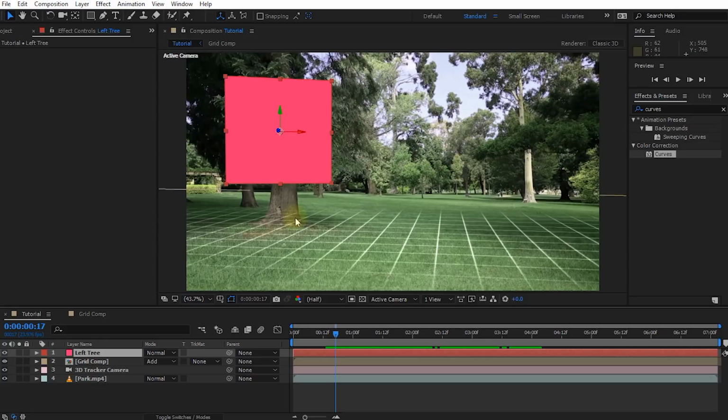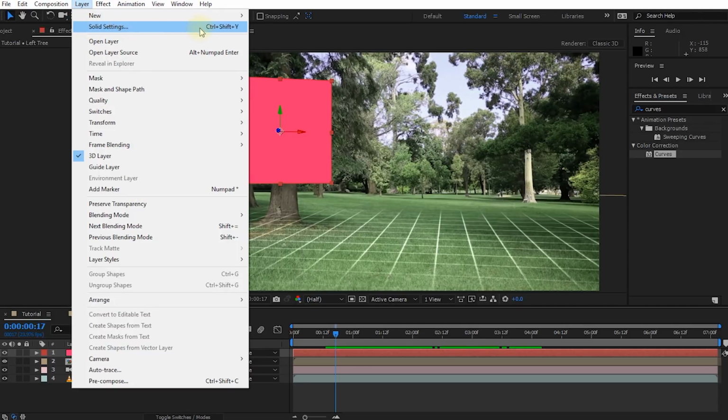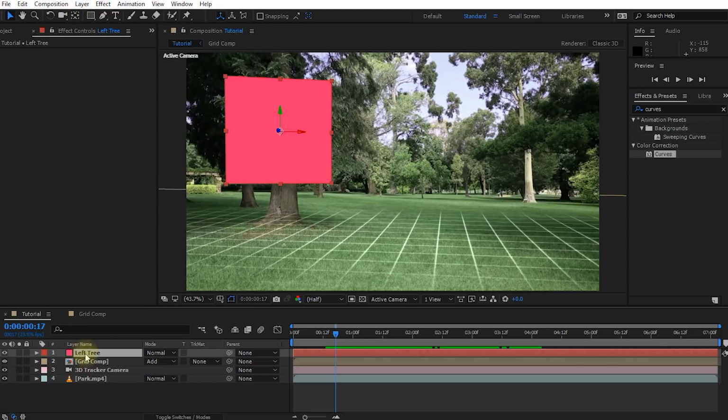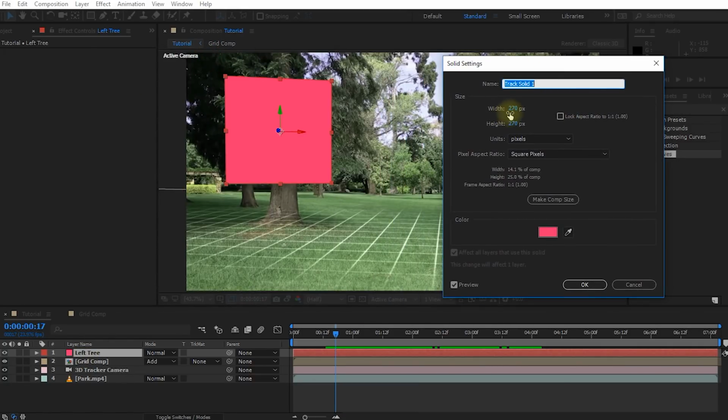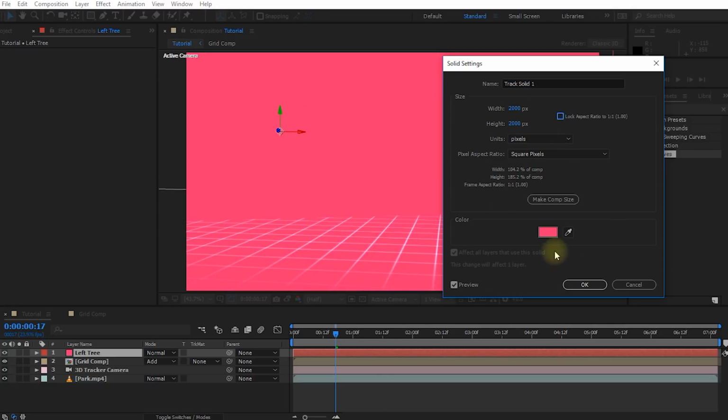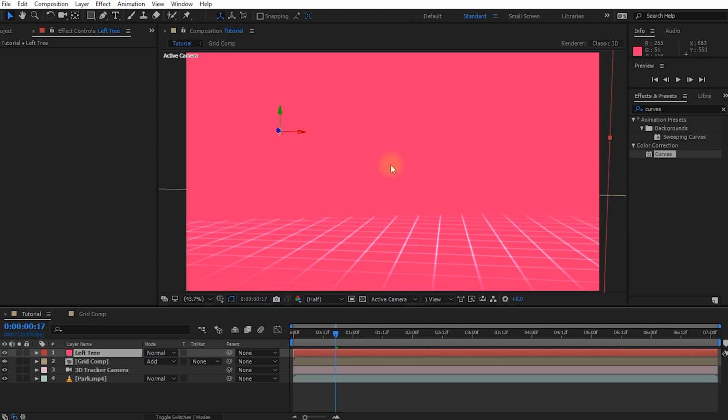Now, because we are going to use a mask to cut out the shape of the tree from this solid, I need to make sure that it's high enough resolution. Otherwise, the edges might turn out really ugly and blocky. For that, you can either select your layer, come up into layer and then solid settings. Personally, I'm a big fan of keyboard shortcuts, so Ctrl-Shift-Y it is for me. So let's unselect that, make sure the layer is selected. Ctrl-Shift-Y to bring up the solid settings. And you can see width and height is 270 pixels. That's definitely not going to be enough. So I'm going to jack this up to 2000 by 2000, which obviously makes for a pretty huge solid.